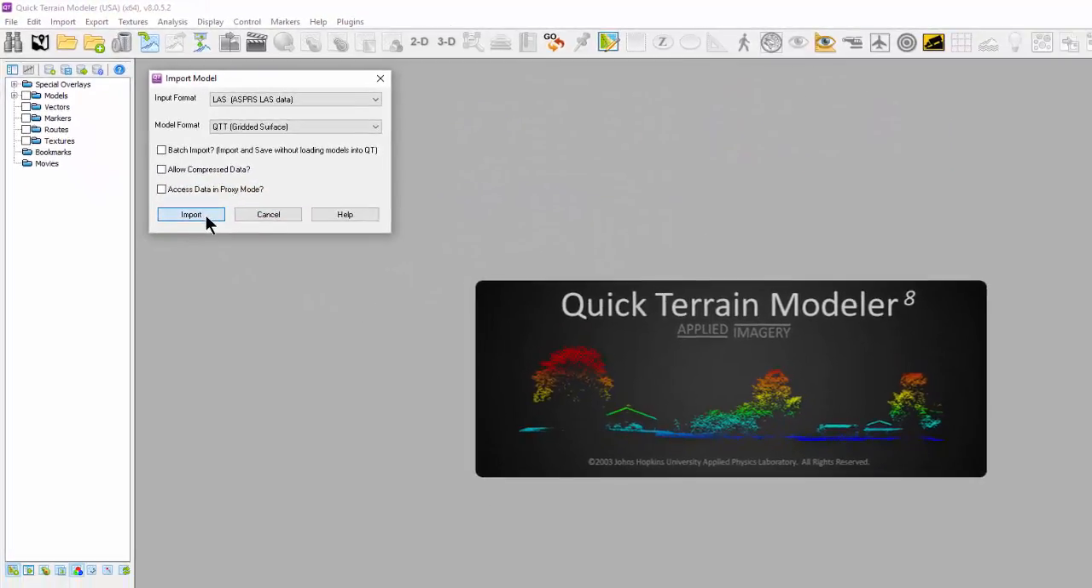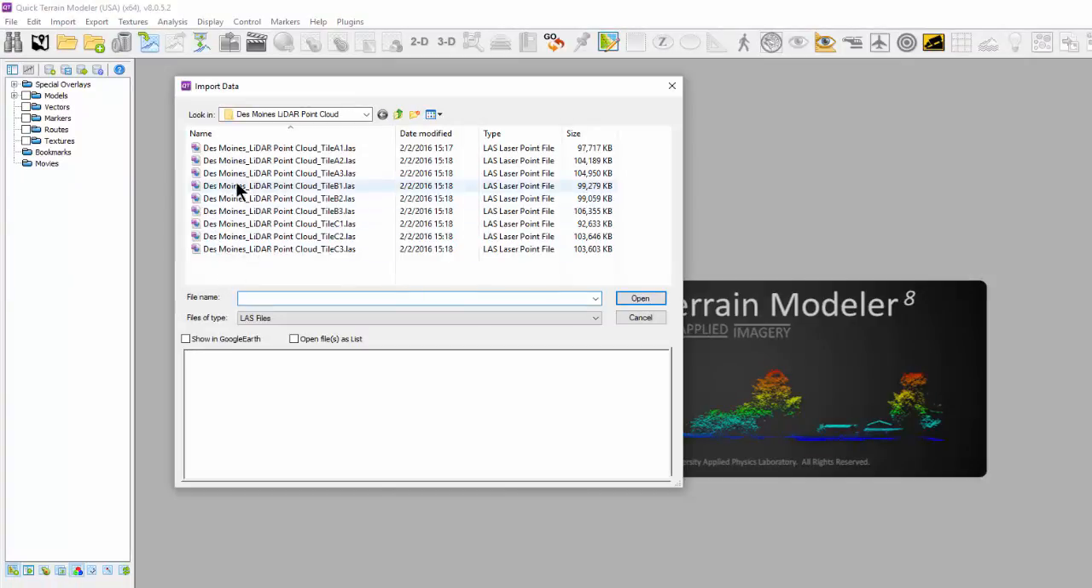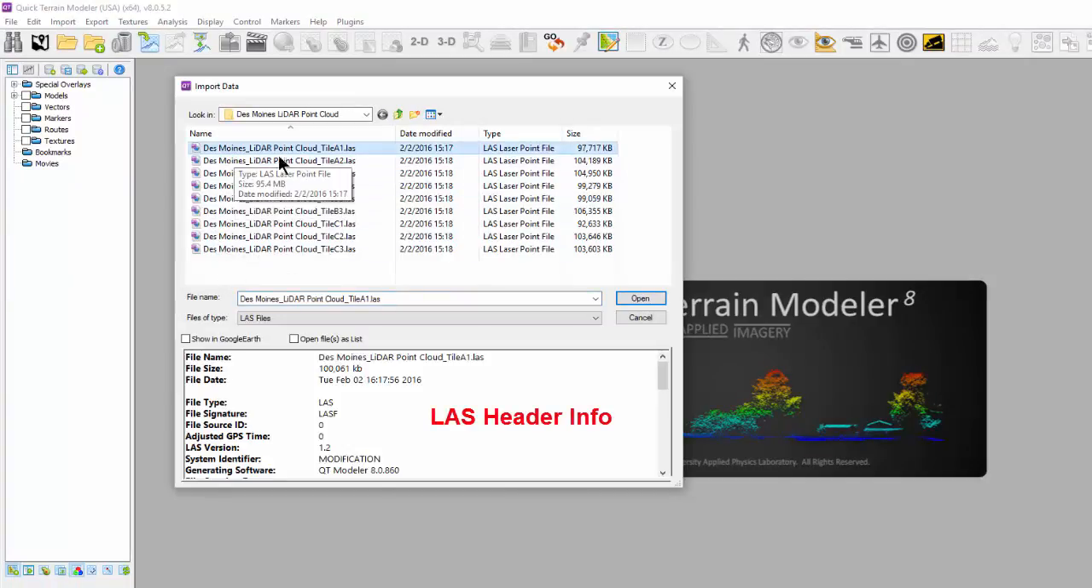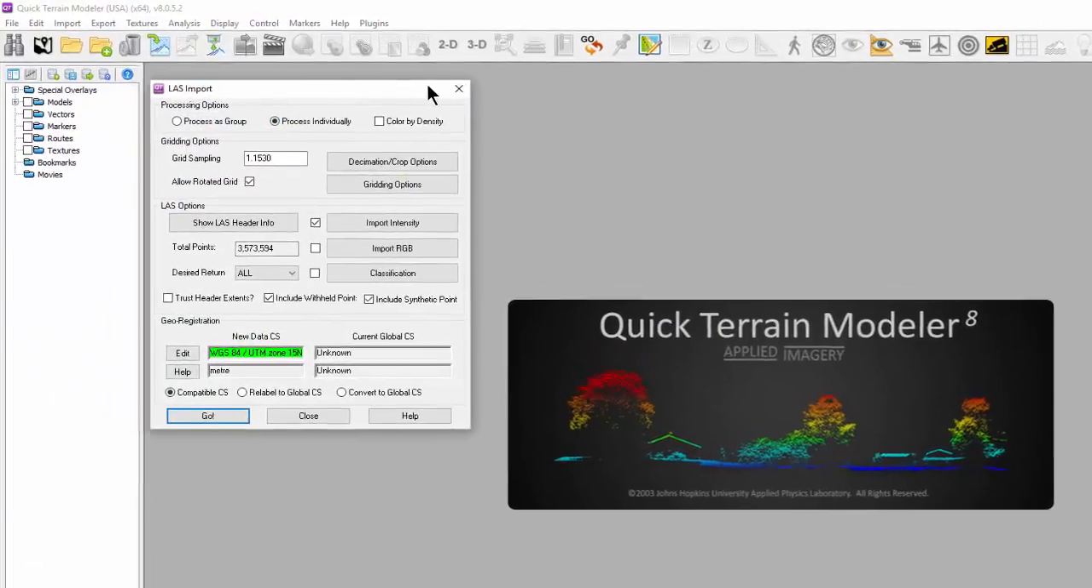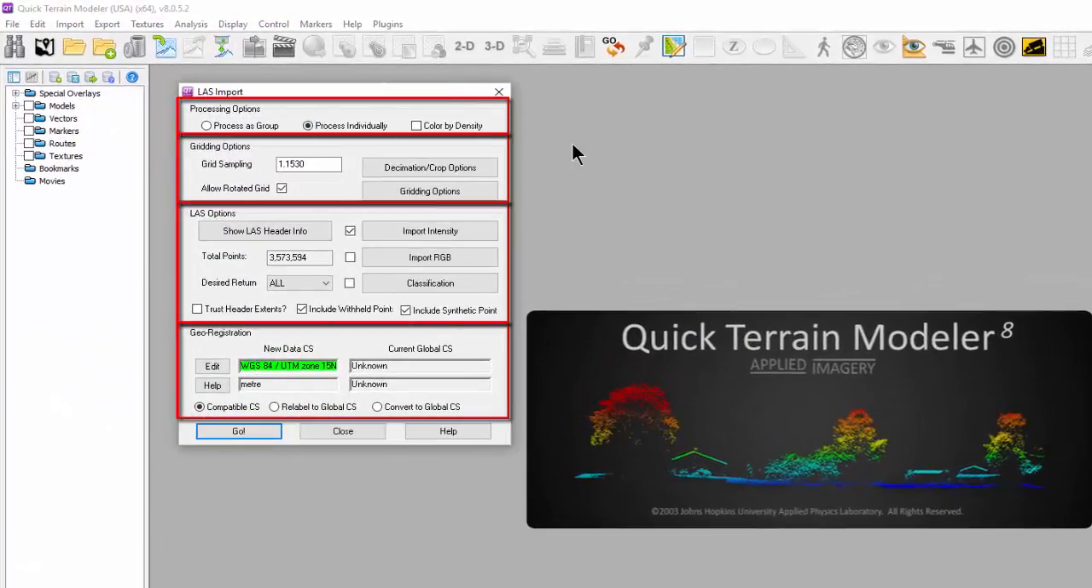Click the Import button and the File Selection dialog will appear. Select the desired file and select Open. The LES Import dialog will open and is separated into four sections: Processing, Gridding, LES, and Georegistration options. For this example, we will set the options as follows.